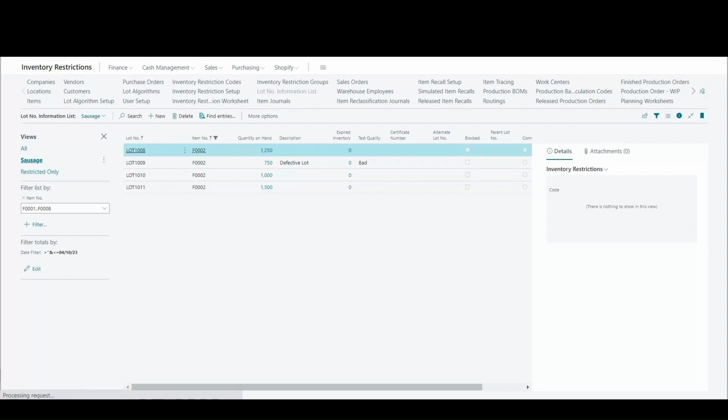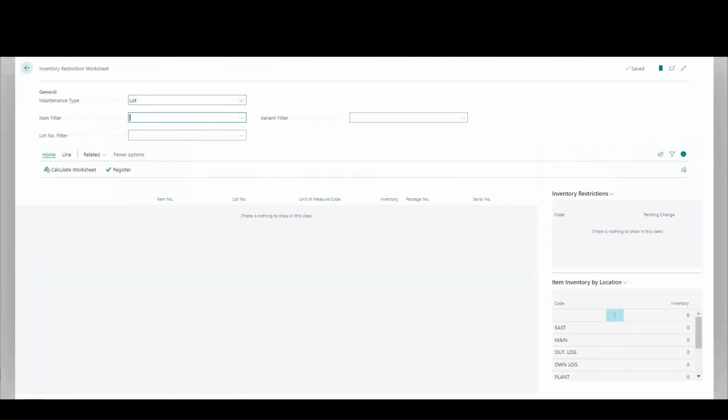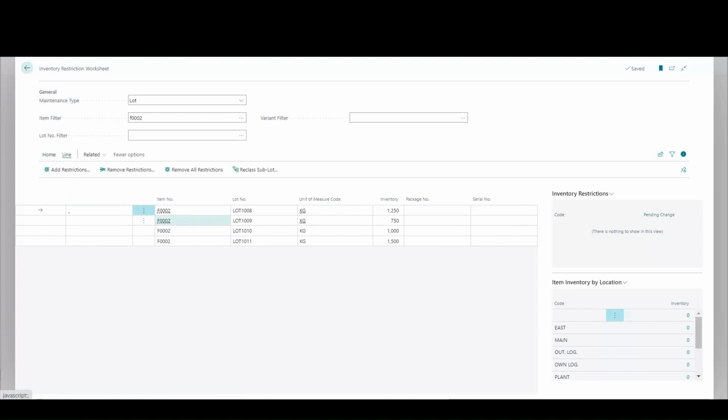Let's now go to the inventory restrictions worksheet, and we'll look for our item, which is F002. We calculate worksheet. It brings us a list of the available lots. And if we click on line and highlight the lot that we want to set up a restriction against, we push Add Restrictions.